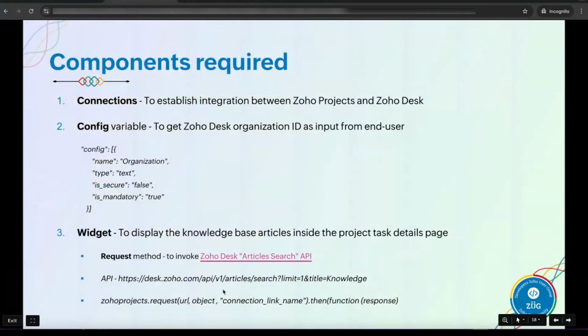So that's what I mentioned over here. The API that we'll be using and how we'll be invoking it in our widget is going to be using this ZohoProjects.request method. So what I've done is that I've set up all these components readily in an extension so that I can showcase that component setup for you all and we can see how the sample output works. So let me just go back to my Sigma platform.